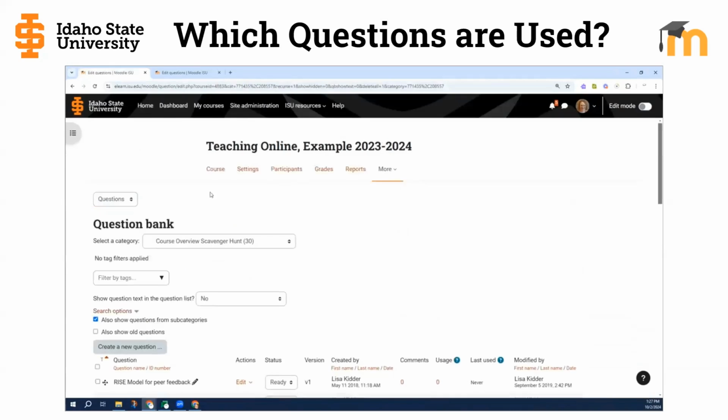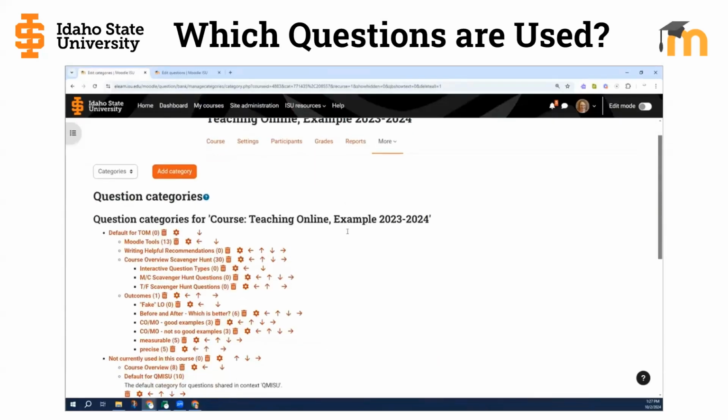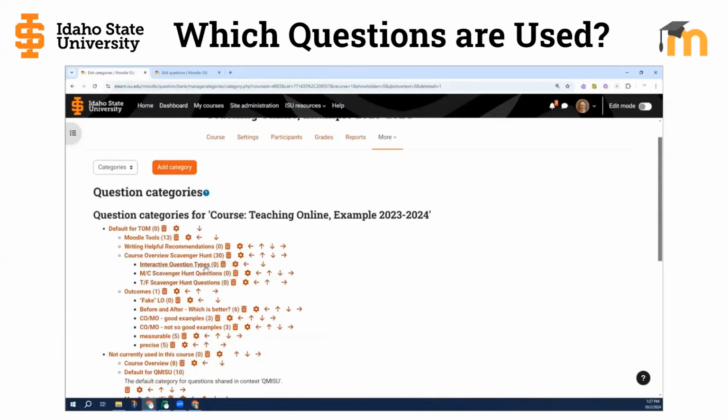Remember when we first looked at it, there were 0 questions, and now all 30 questions are located in that category. So if I go back to the category view, you can see that all 30 questions are there, and I now have the other categories at 0.